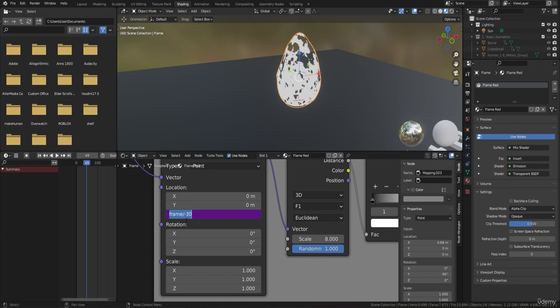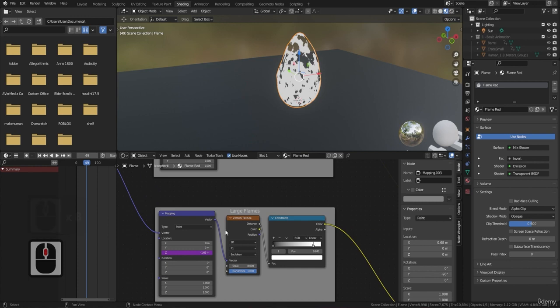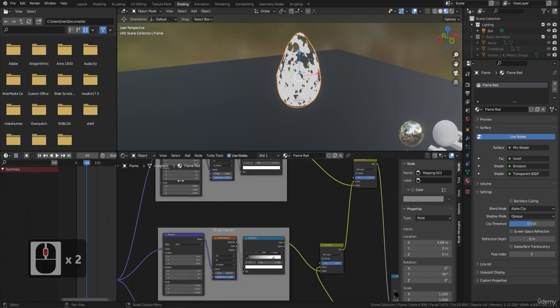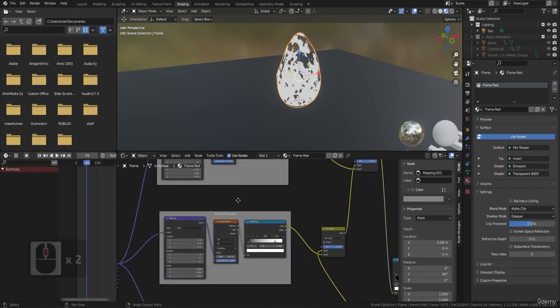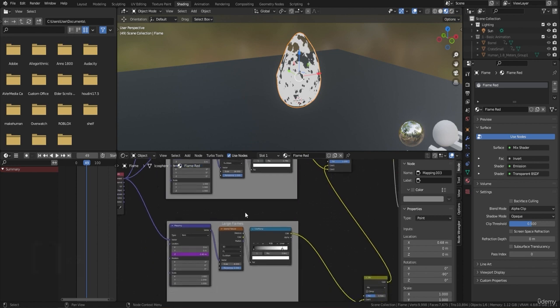All right, everyone, so you can see now how we've got the large flames moving. So what we need to do now in the next lesson is get the small flames and the mid flames moving as well. And then we can bring in some color.